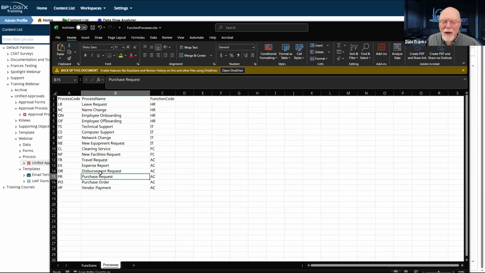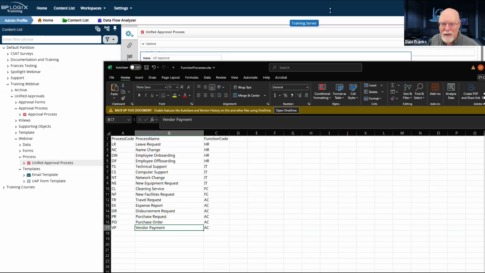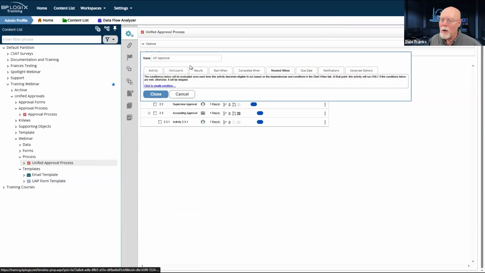But for right now, we will just say that if it's a PR, a purchase request, that needs to go to accounts payable. If it's a vendor payment, that will need to go to accounts receivable. So I have two different activities that are only going to run on certain processes. So right now we're looking at AP approval. So we are going to go with purchase request, and we're going to run purchase request through AP. I should probably run a lot more through AP, which I could do. We'll do both PR and PO for this one.